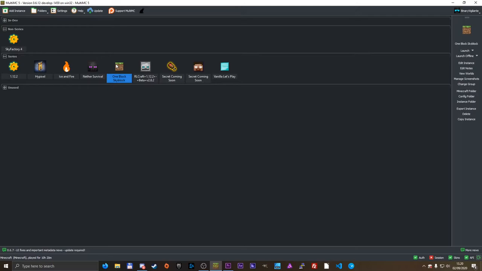Here's the issue. Normally, I would have to have my .minecraft folder, then I would have to go into it, open the mods folder, take out the Ice and Fire mods, and then put in my Nether Survival mods in order for it to work, because otherwise it won't work.